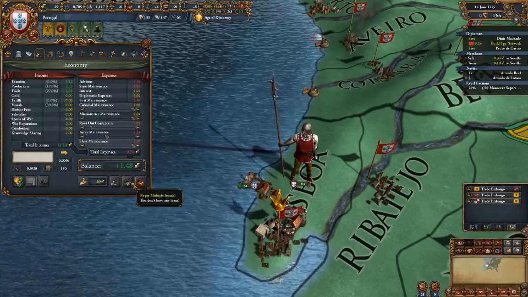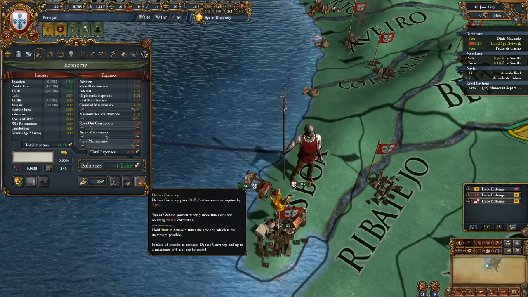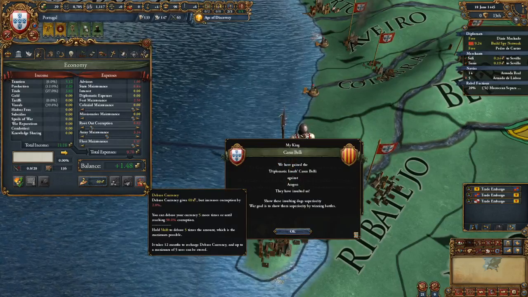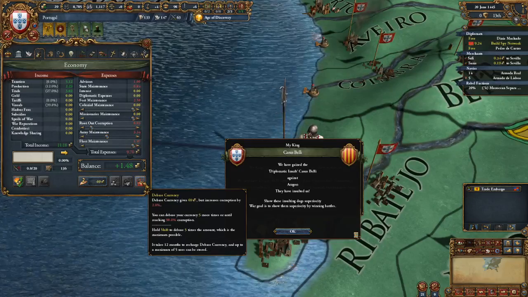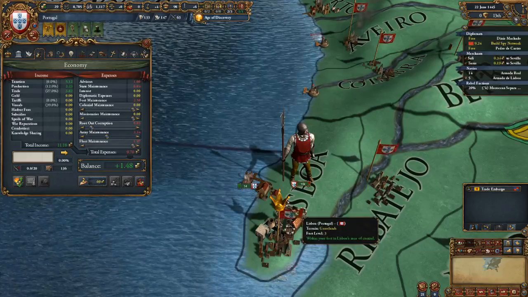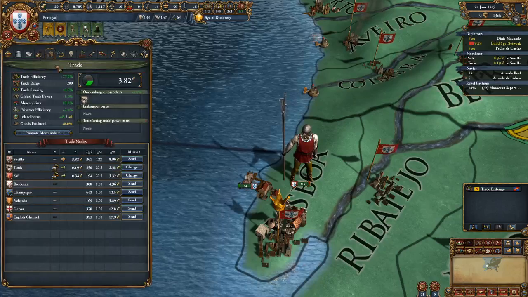You can also debase your currency, which increases your corruption but gives you money. And you can do this 5 times in a period of 12 years. That's the main way you get corruption.